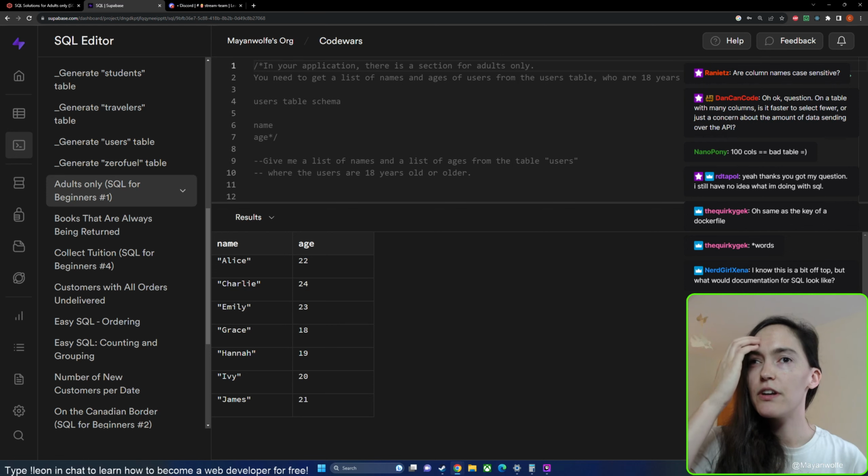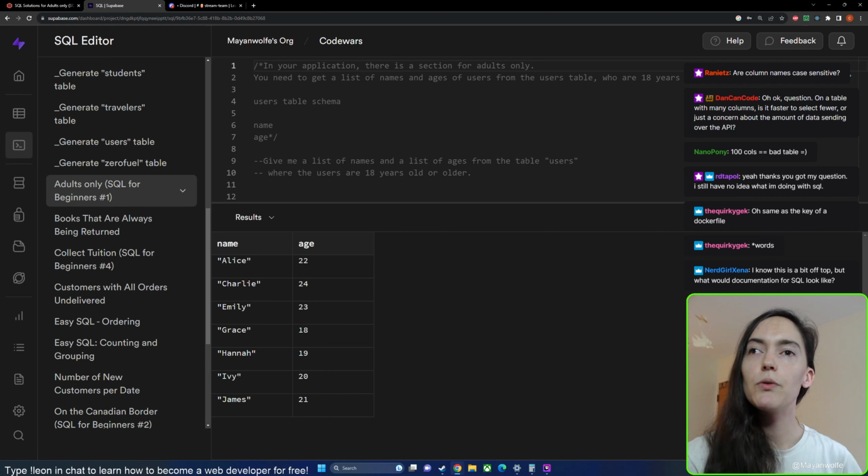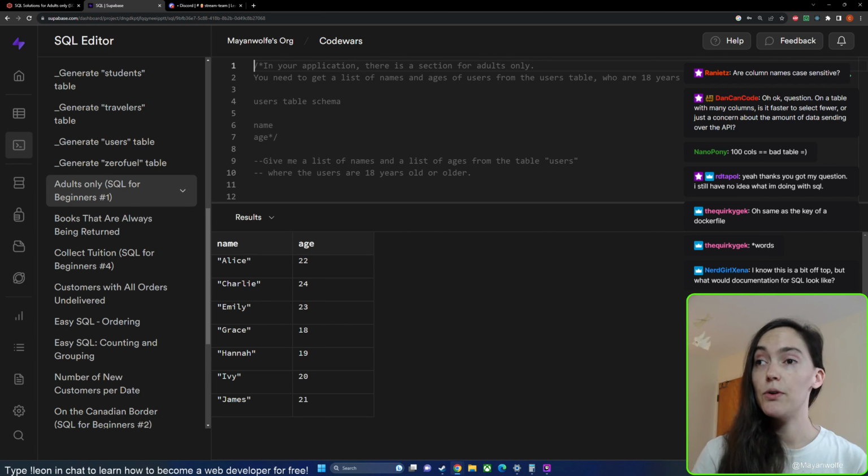Dan says, okay, question. On a table with many columns, is it faster to select fewer, or is it just a concern about the amount of data? A lot of times it's faster to select fewer. You will get a faster result from the database if it has to scan through fewer columns. The more you can narrow down your query, the faster you get data back. So it is a concern, yes. Nano says 100 columns equals bad table. Yeah, but it happens. It absolutely does.